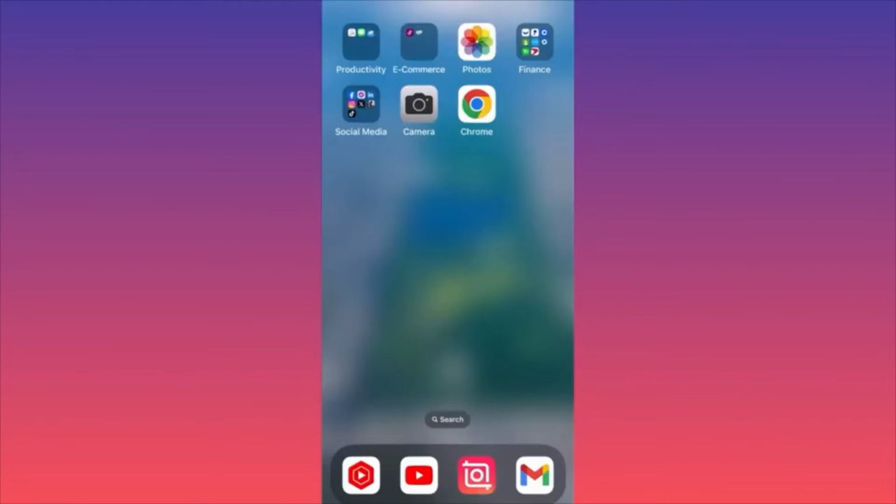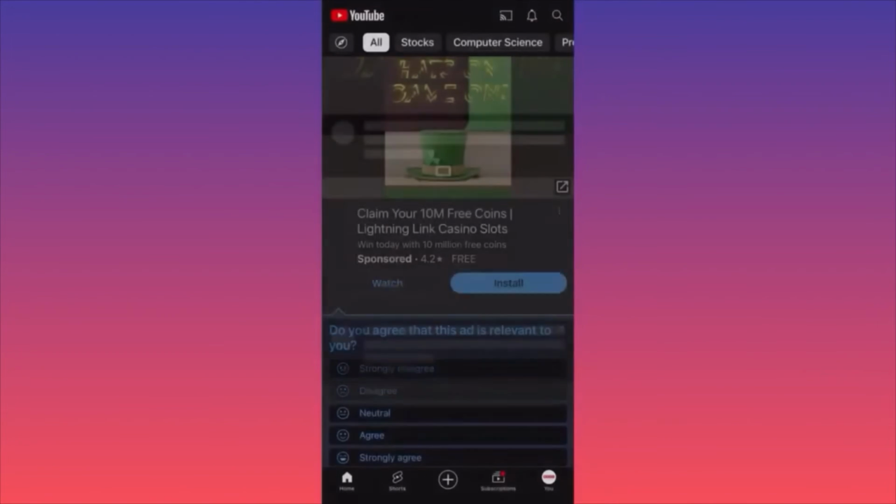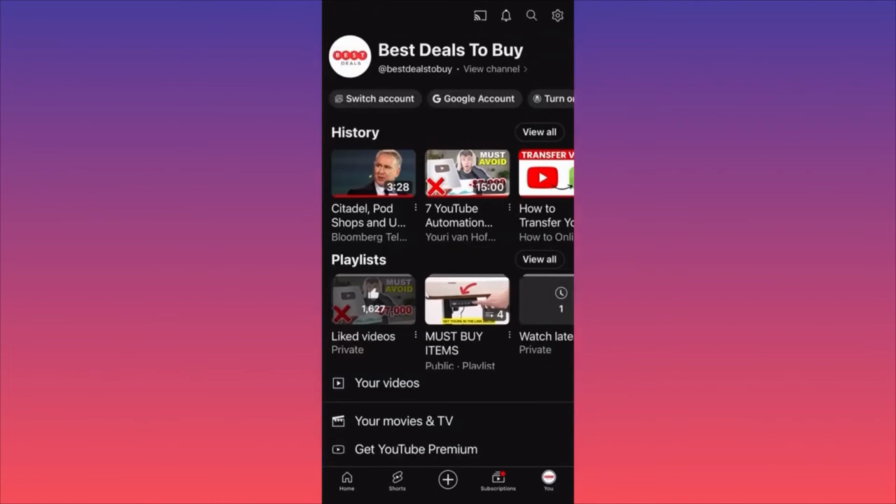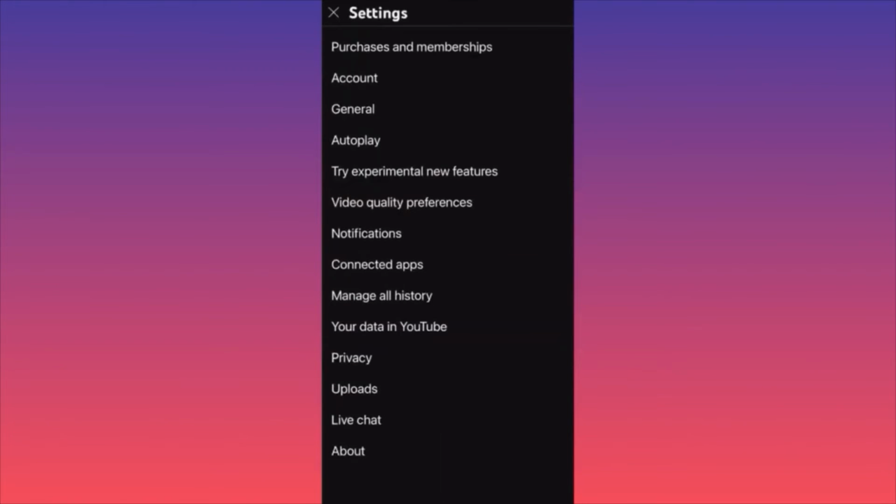Hi guys, in this video I'm going to show you how to remove the restrictions on YouTube, so you'll be able to watch any video you would like to. First thing, let's launch the YouTube app. When you're on the YouTube feed, click on the lower right corner where you see your icon with your profile picture and it says You. Click on it, then go to the top right corner where the gear icon is. Click on the gear icon, and then click on General.